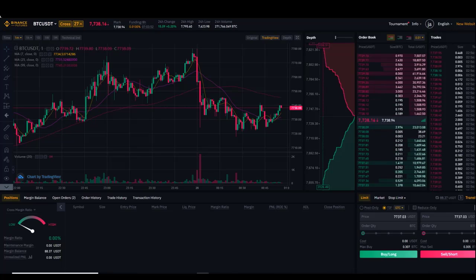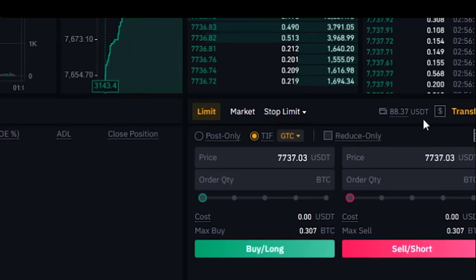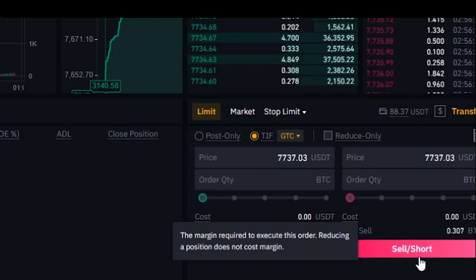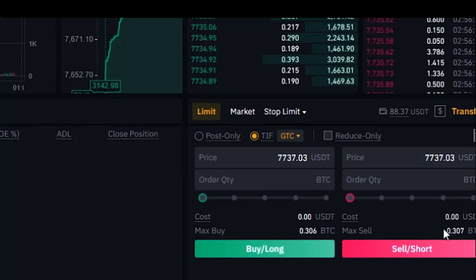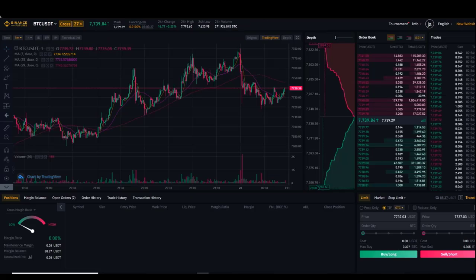So this is the form of trading that, if you want to become a day trader and make money on a daily basis, this is the way, because there's leverage available, the market is very volatile, and you can actually make real money or lose money very quickly, right? So you can see with my 88 bucks that I have in this wallet, it allows me to trade with as much as 0.3 Bitcoin here. You can see max sell, max buy. It's allowing me to do 0.3.